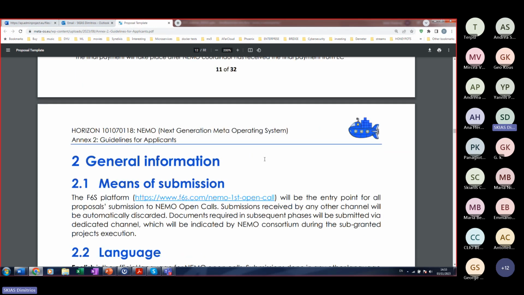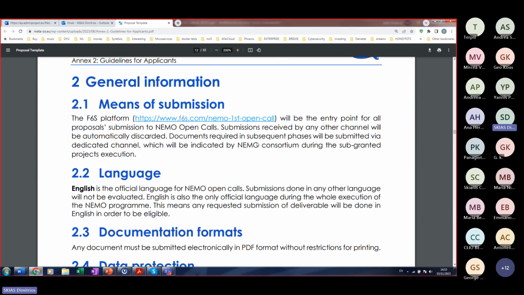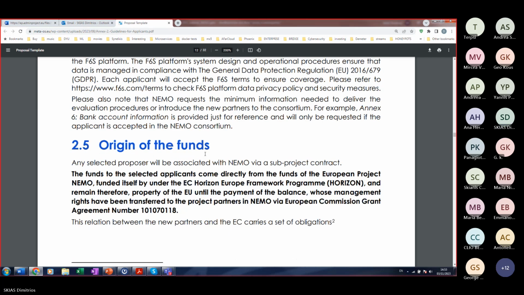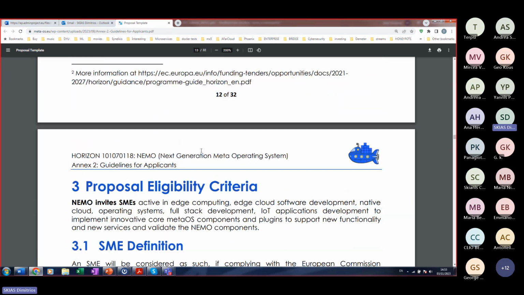And there is a complete section here, some general information. As we say, the F6S platform will be the main entry point for submitting your proposals, and it is only that we will accept. And some information about the original funds, okay.